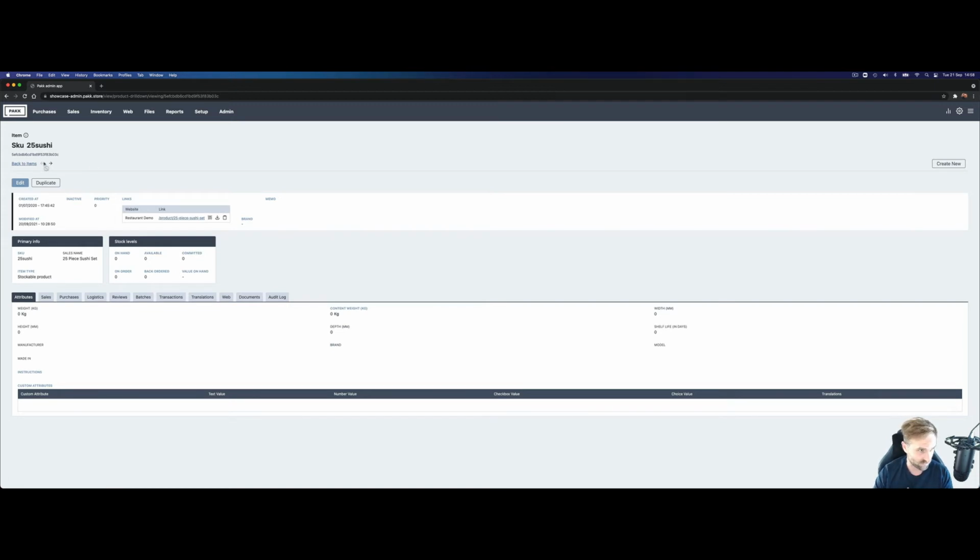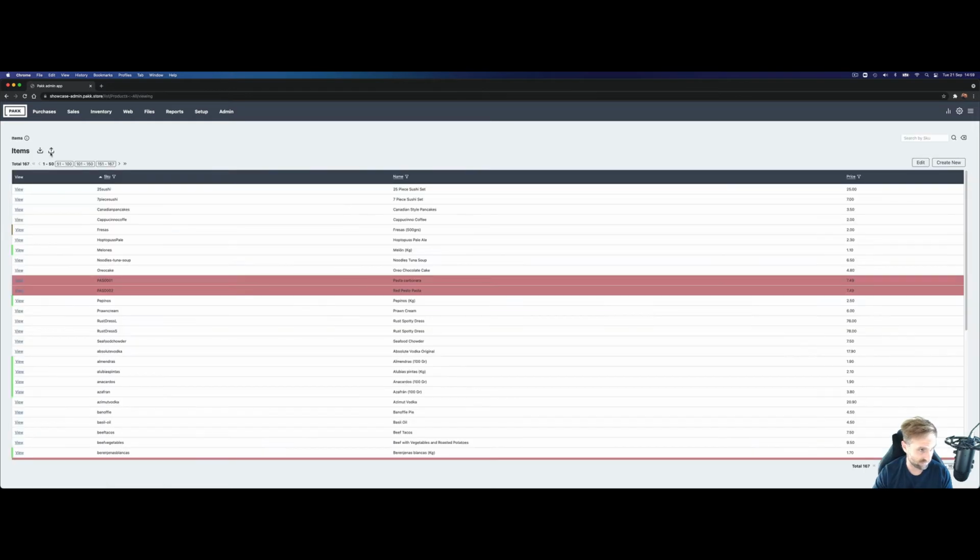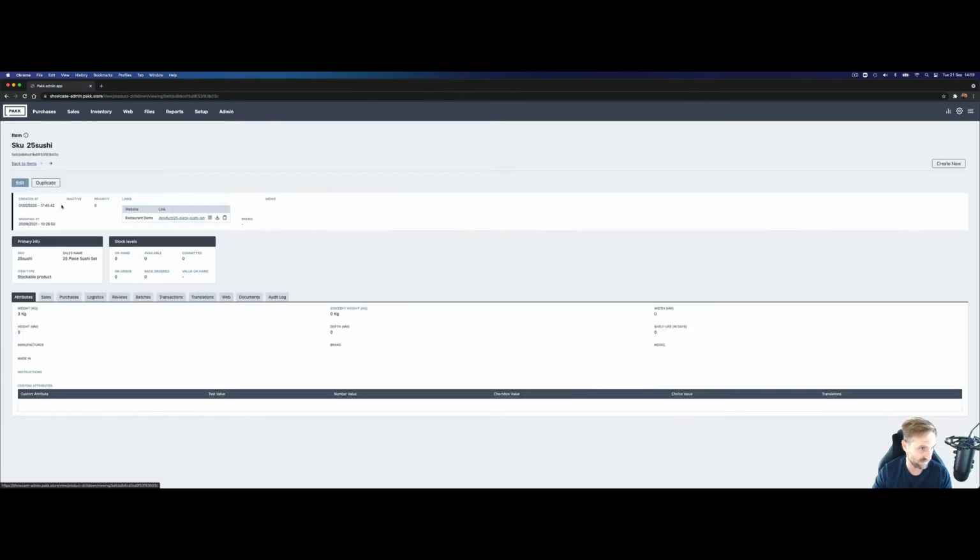And then these buttons will navigate the list view without going back to the list view. It depends which list you came from. So if you come from this list, you can see the next one is 7-piece sushi and then Canadian pancakes. If I navigate through it, we're going to get to 7-piece sushi, then Canadian pancakes. It's just like navigating in the list view one by one.